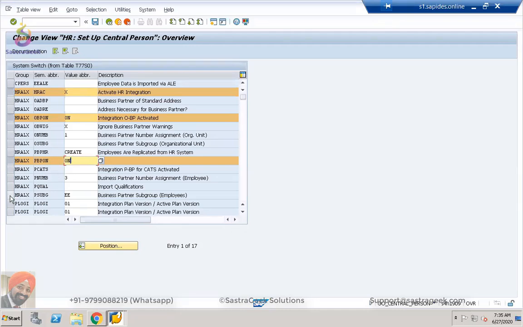Another thing is that here we need to mention what number range would be used when the business partner is created. If you remember our configurations, what we have discussed, what kind of configurations are we having?